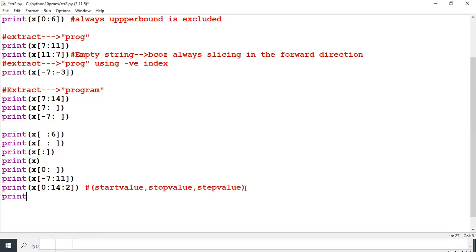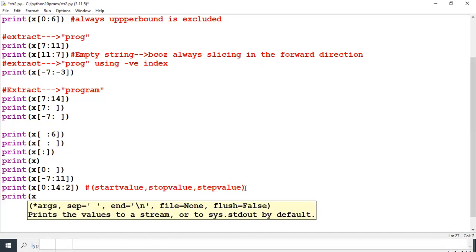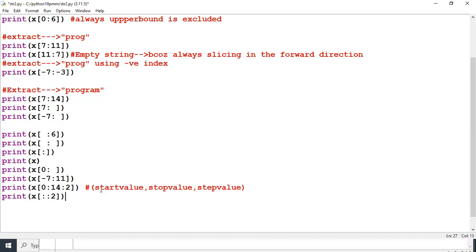Observe here, print x of : 2. Both are same, right? It will be same, sir. 0 to 14 and this increment by 2. Both are the same, right? Yes.